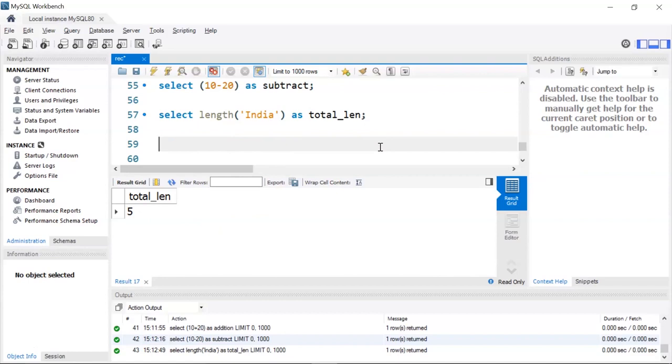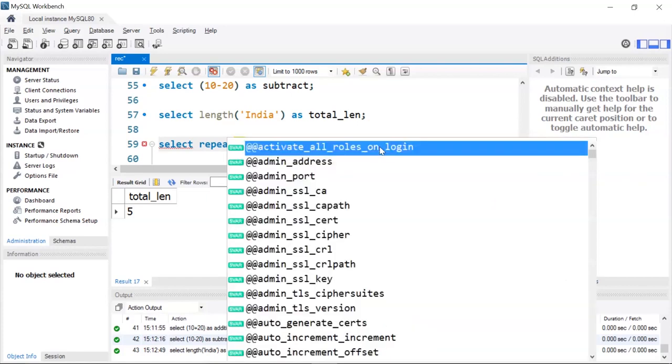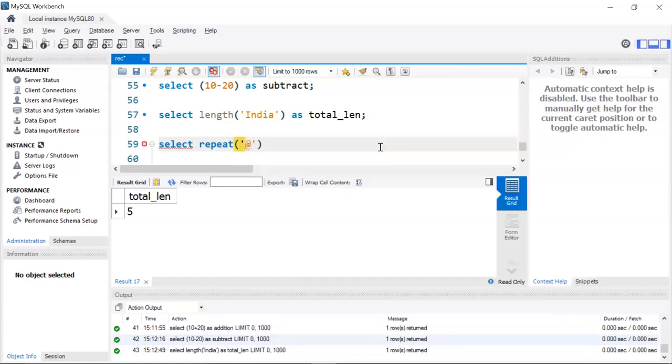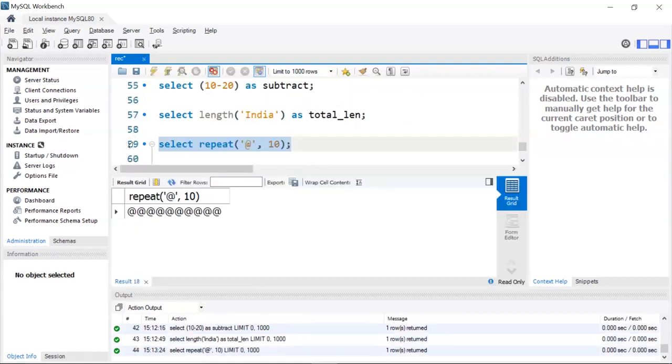There's another function called repeat. So let me show you how repeat works. So I'll write select repeat. Let's say I want to repeat the symbol that is at the rate. I'll put it in single quotes because it is a text character, and I want to repeat this character for 10 times. Close the bracket and let's run it. You can see here in the output it has printed at the rate 10 times. You can count it.